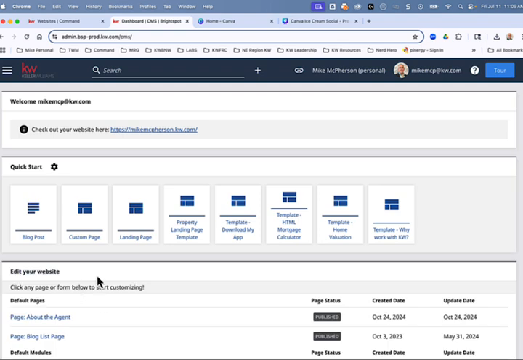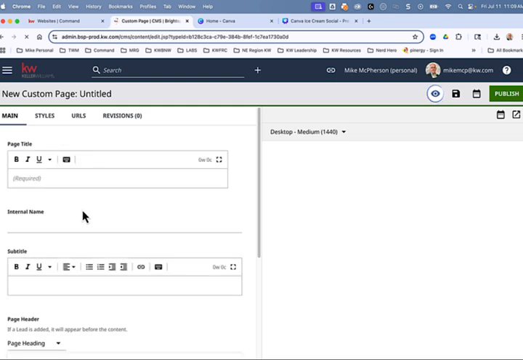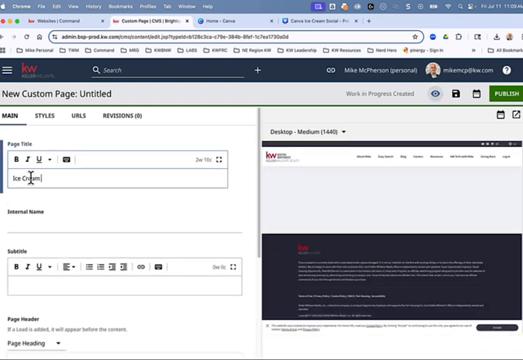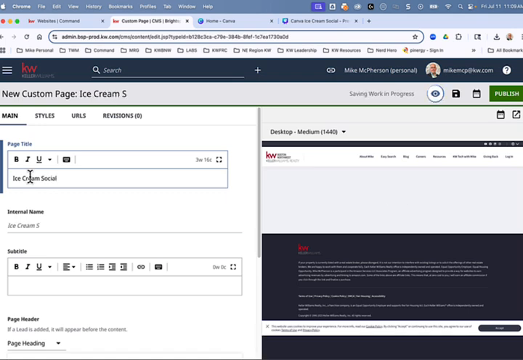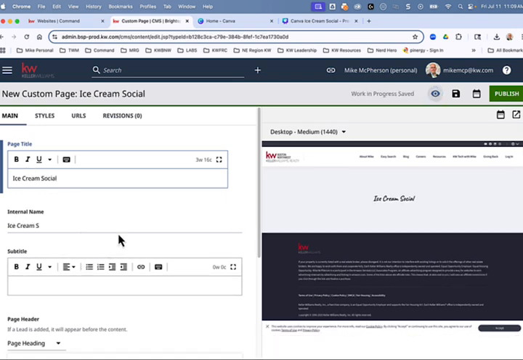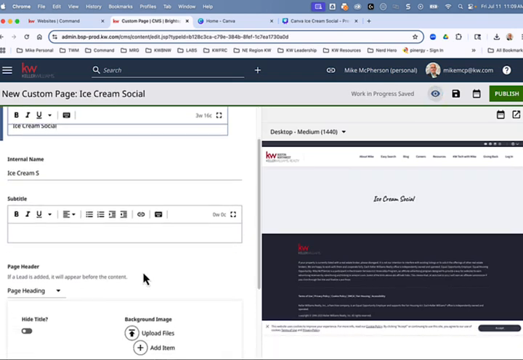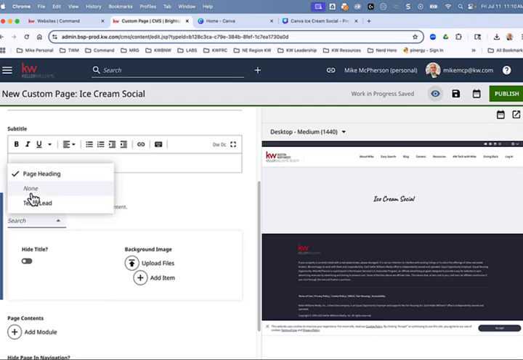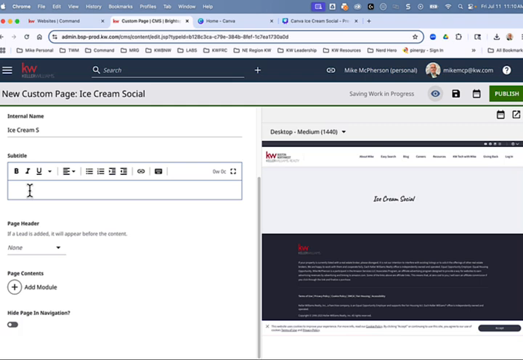And now I can add this to a custom page. So I'm going to select Custom Page here off the Quick Start menu. I'm going to give it a title. We'll just keep with Ice Cream Social. There we go. And I'm going to come down here. Now you can see it says it here for the page heading. I don't want the page heading here, so I'm going to take that out by selecting under Page Header, the pull-down menu, and select None. And that'll take that out of there for me.